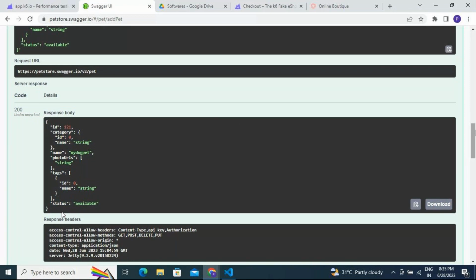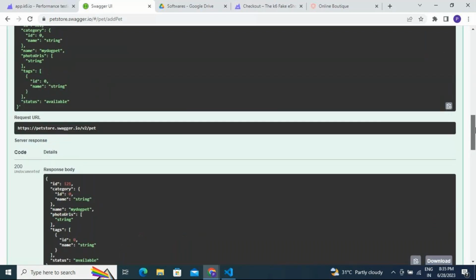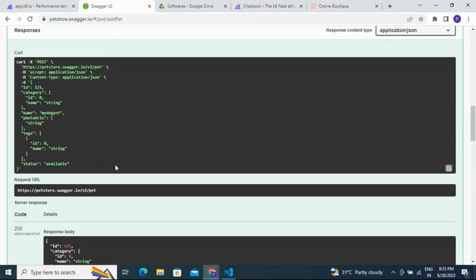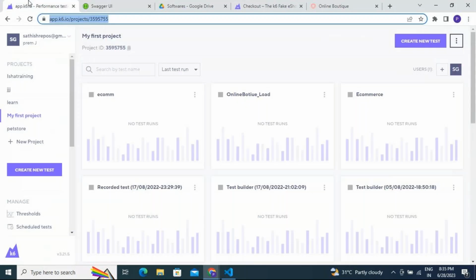So now you have a POST API, and you also executed it directly from Swagger. Now you know the request URL, and you also know the request body, which means you now have the required details to create a script. So now I'll go to app.k6.io. It has a script builder. You can build your script from this K6 cloud.